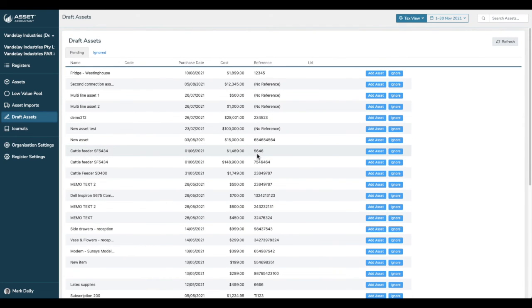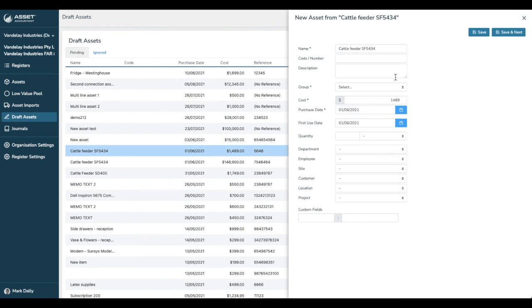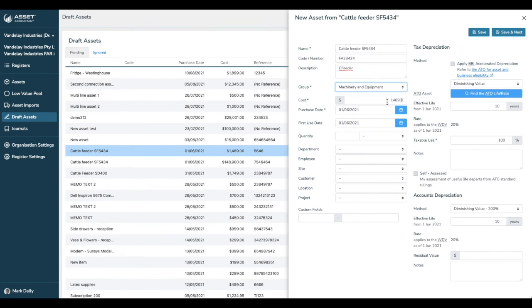And let us say we want to add this cattle feeder into AssetAccountant. It is as simple as now adding in whatever code you like. You can just put feeder, whatever you like. Group, we'll put it in machinery and equipment. The purchase cost and the date and first use are brought in from Sage Intacct.